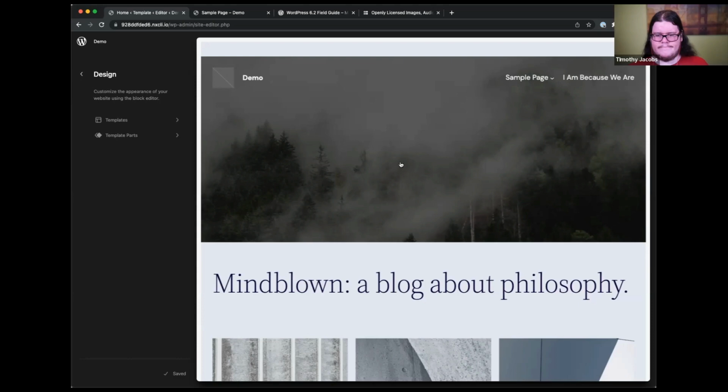So is it just using the core roles? Is it just administrators that have access to the website? Okay, great.